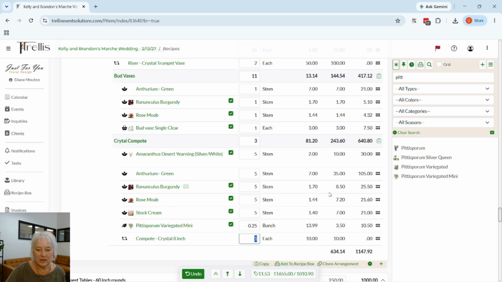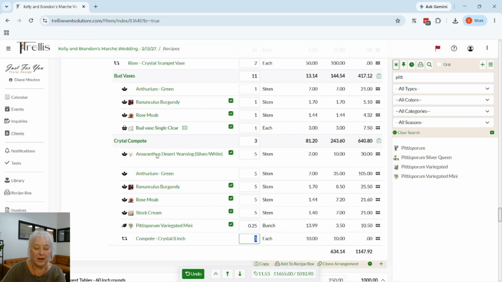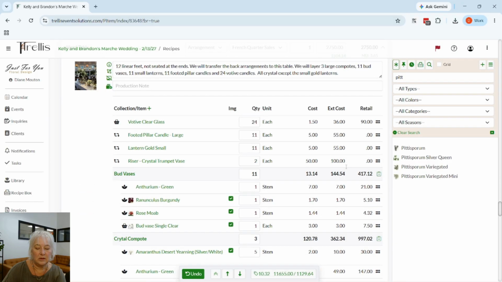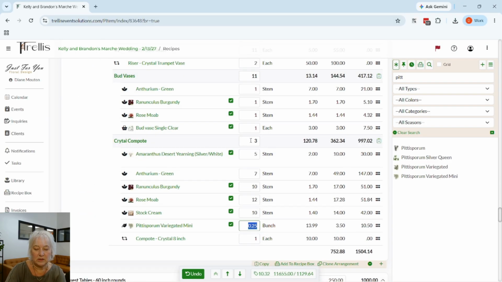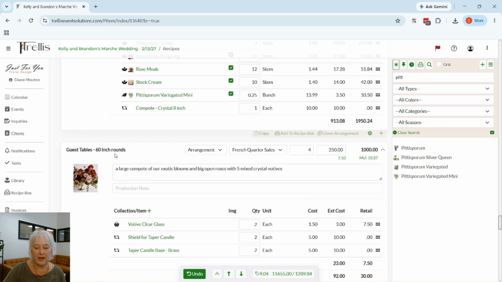So now I go back up here and I take a look at my budget. So I've got a budget of $27.50 for this table, and I've only spent less than half of that. So I can do a couple of things. I can make these more fabulous, right? So I don't know how much of that I could put in there to get up in my price. Or maybe I want to add more to the table. Maybe I add another compote and more bud vases till I feel like I've got what I want. Anyway, you can see how that works here.